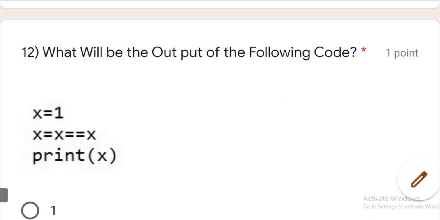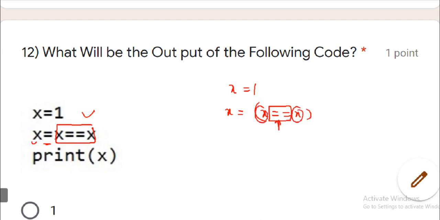So the next question is, what will be the output of the following code? x is equal to 1, and he has given some condition. x is equal to 1 and x is equal to 1. That means this is a comparison operator, content comparison between x and the value. What is the value of x? This x value is 1.